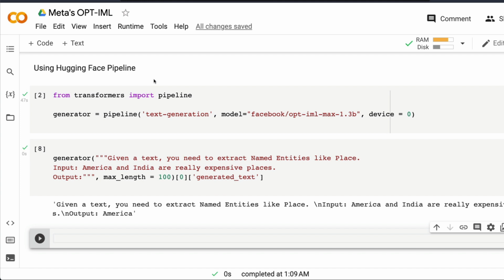I hope you enjoyed this video and learning something new about a new large language model that's quite similar in nature, at least in nature. It's an instruction model, a fine-tuned instruction model. I don't think it has got any reinforcement learning like how InstructGPT has got, but we have got an instruction fine-tuned model from Facebook, which is OPT-IML.